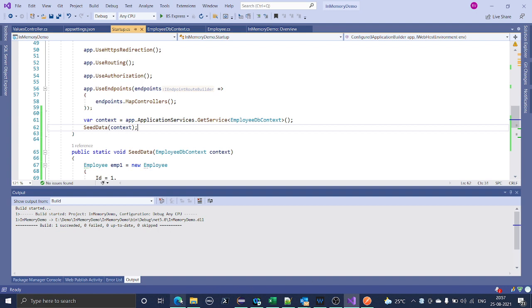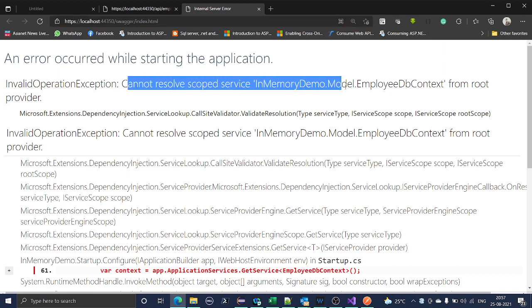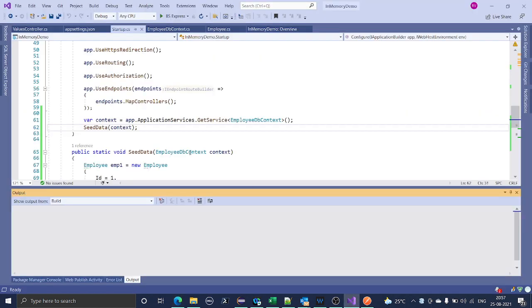Clear? Now if you try to execute this one, you will get this error: Cannot resolve scoped service InMemoryDemo.Model.EmployeeDBContext from the root provider. So this is the error that will come. Many of the documentation says only this much, but this is not working.